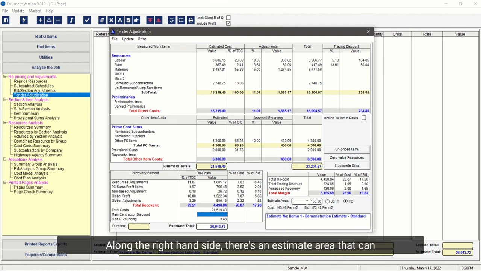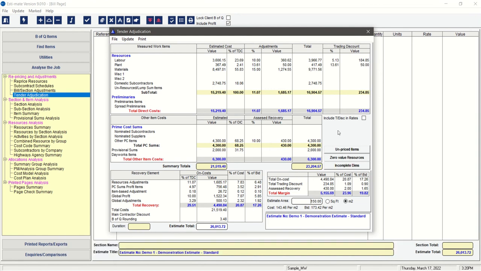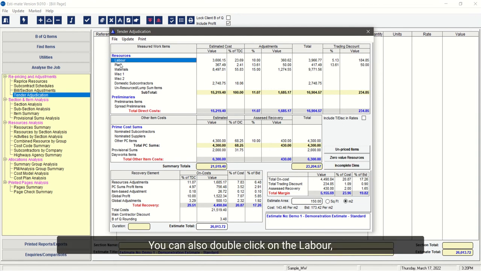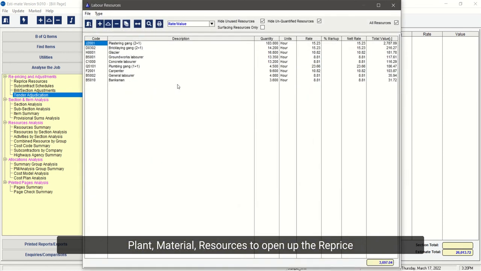Along the right hand side there's an estimate area that can be added for the estimate to give you a cost per metre squared along with a bid per metre squared. You can also double click on the labour, plant, material resources to open up the reprice resources screen and make final adjustments to resources or substitutions to resources themselves.